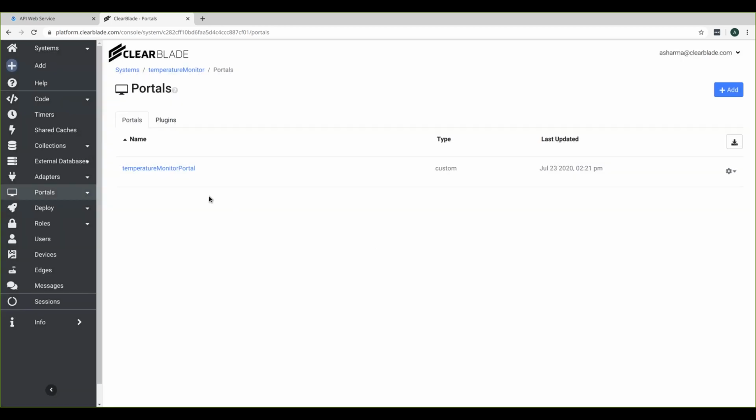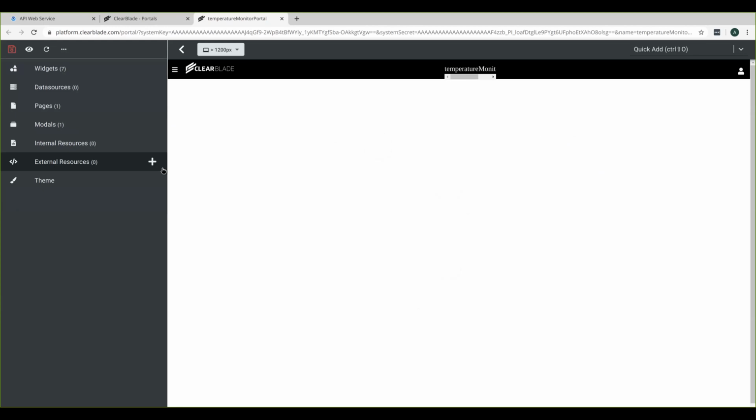Now you have your portal. I want you to click on this link. And what that does is it now takes us away from our back-end console where we wrote the components that are running behind the scenes. And this is what I think of as our front-end console where we create our user interface. We'll jump straight into it.